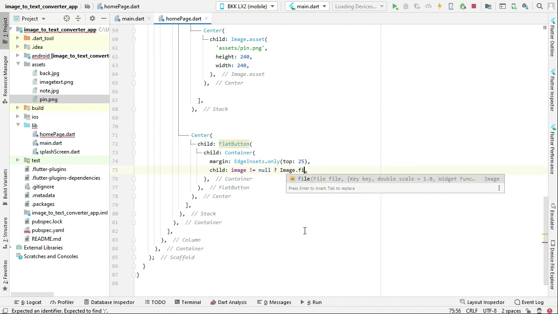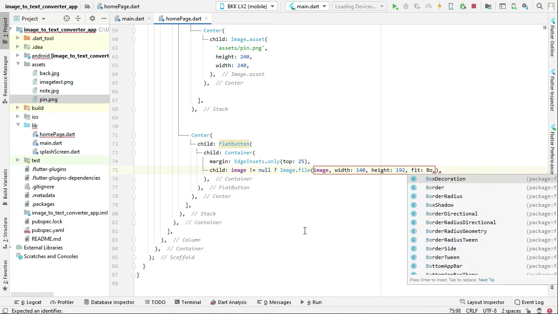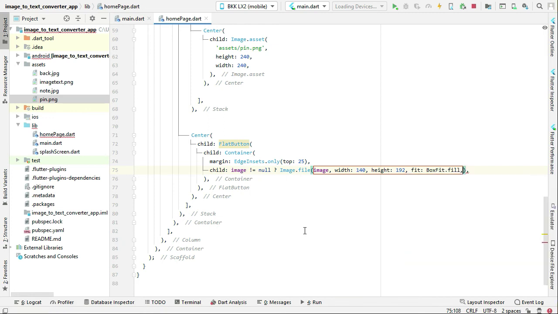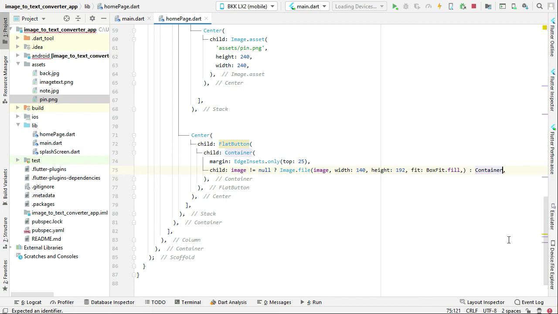Anyways, we can say File, the image is stored inside the image variable, and let's set the width for it. The width will be 140 and the height will be 192, and we can say fit: BoxFit.fill. So if the image is not equal to null, then we display the image file, else we will display an icon button. So you can say Container, and inside it we will implement it.